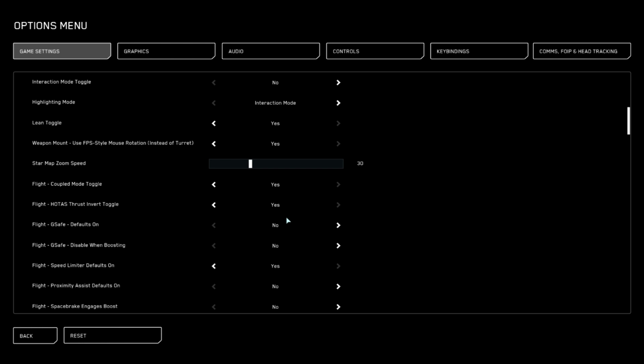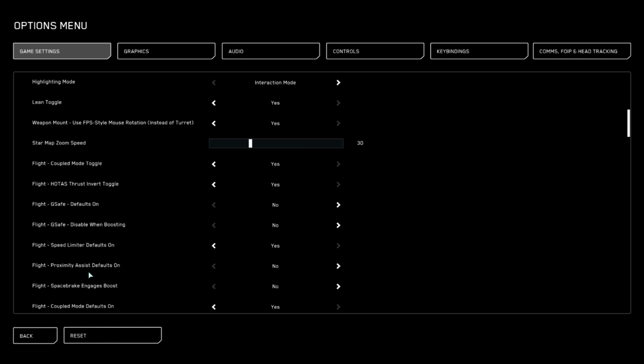Having these on will actually limit your performance in game. Your performance of your ship and things like that will just make you worse. Turn this stuff off. It's on by default. Turn it off. Same thing here. Proximity assist defaulting on. Turn it off. Get rid of that.